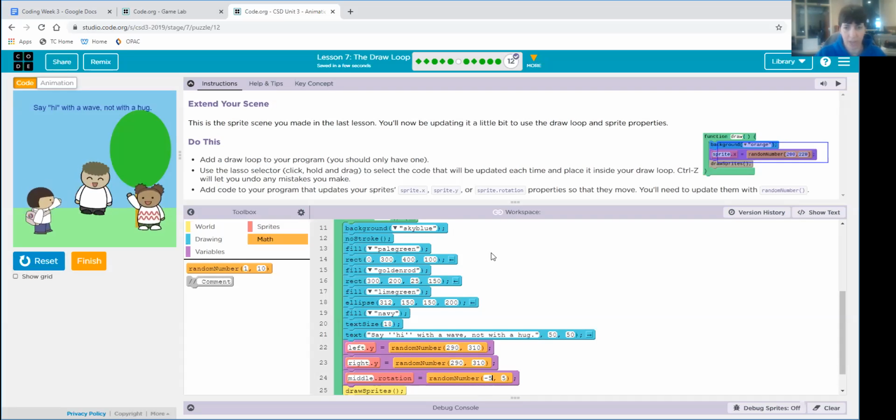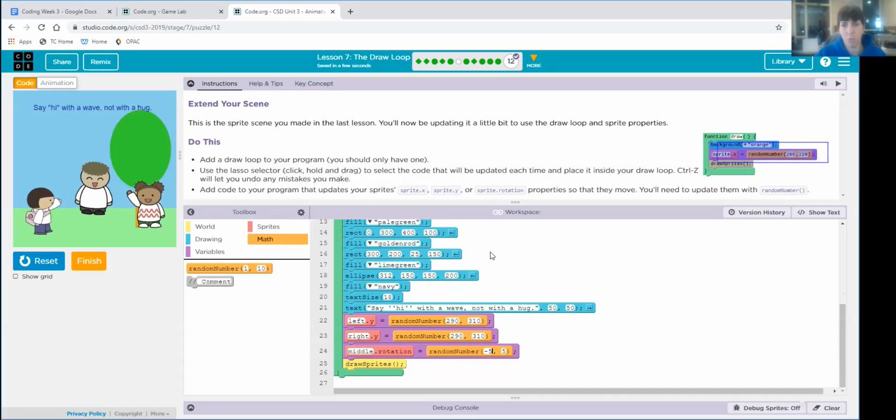And there he is. Okay, so you're going to take your scene and animate at least one of the sprites that you put in there and see what you can do with it.